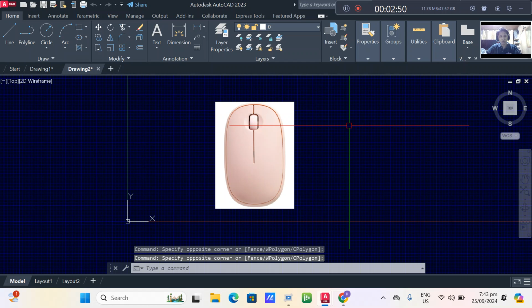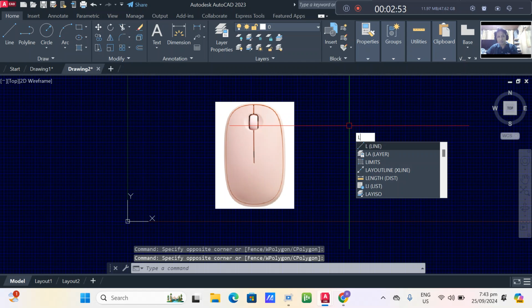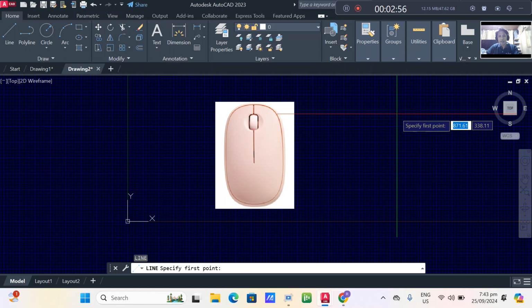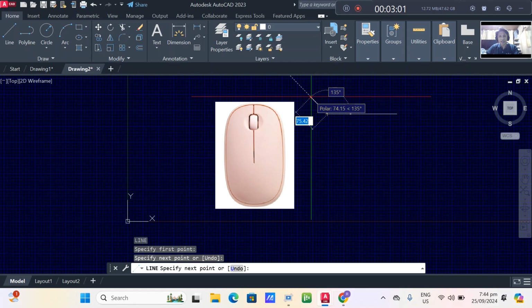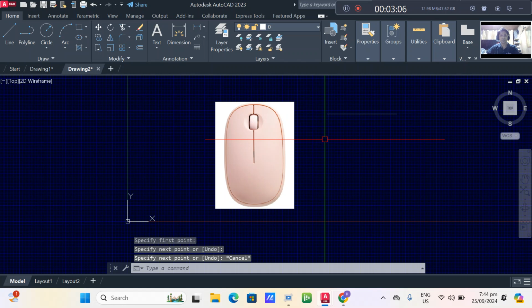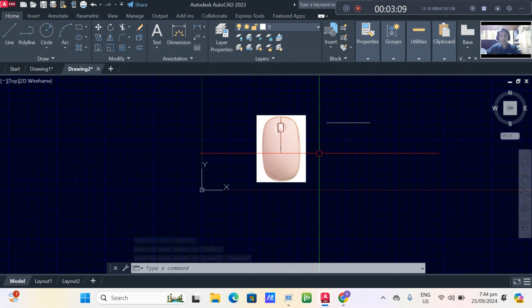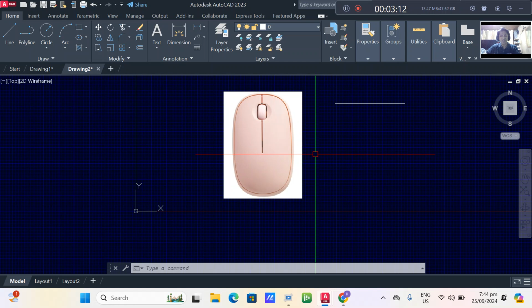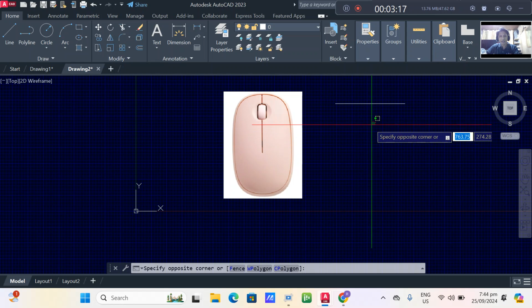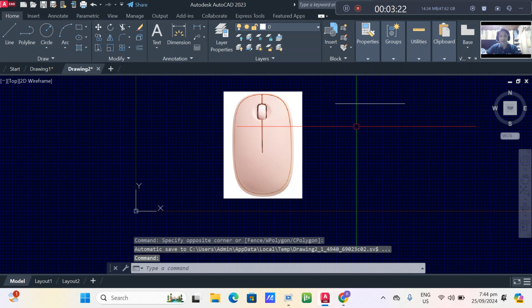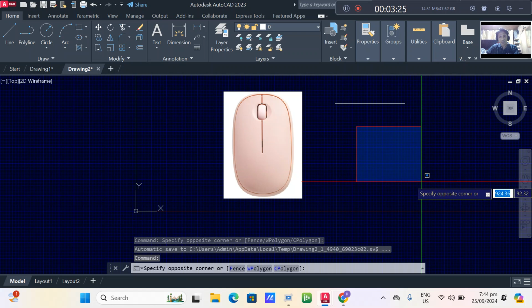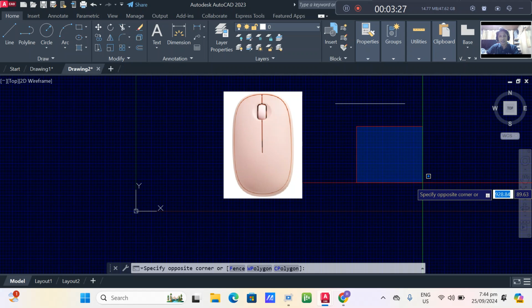For example, you want to draw a line. You type line, enter, then left click, release, drag the mouse, left click, release, and then ESC or escape to terminate. And also, if you want to select an object, you can also use the left click, release, green rectangular fence, or left click, release, then the blue rectangular fence.